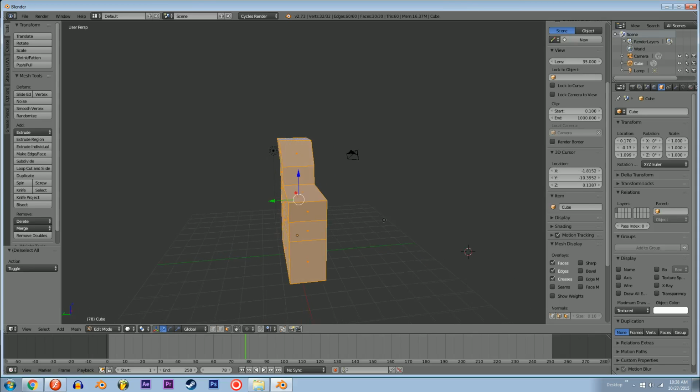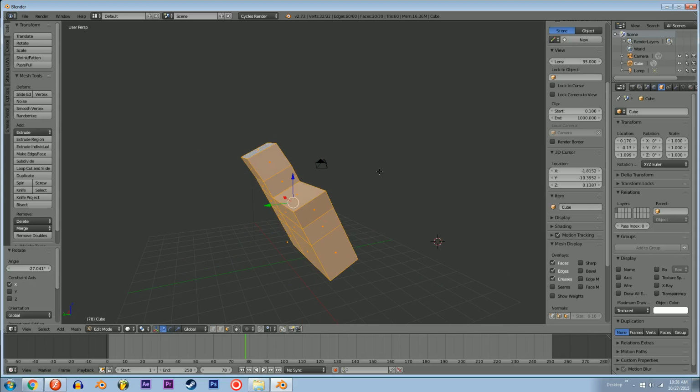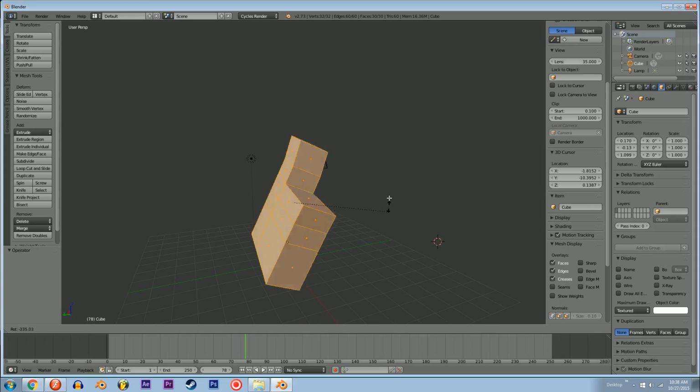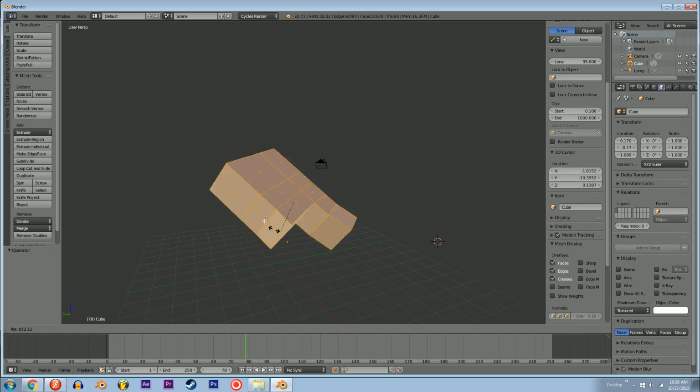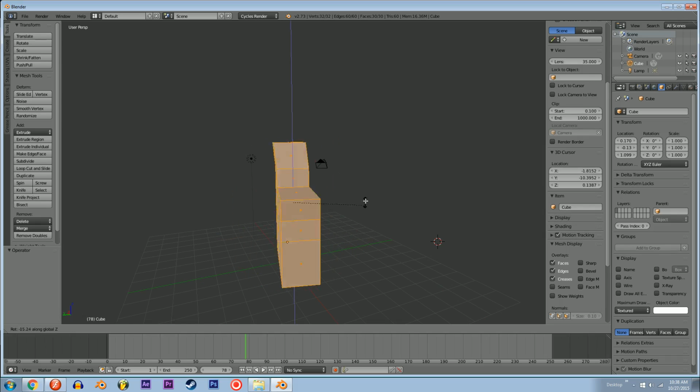Same axis stuff goes for rotations. Here's R, X, just like that. Here's R with nothing on it. See how it's rotating perpendicular to the camera's view? Here's R, Z, sorry, right there. So, you know, pretty helpful stuff.